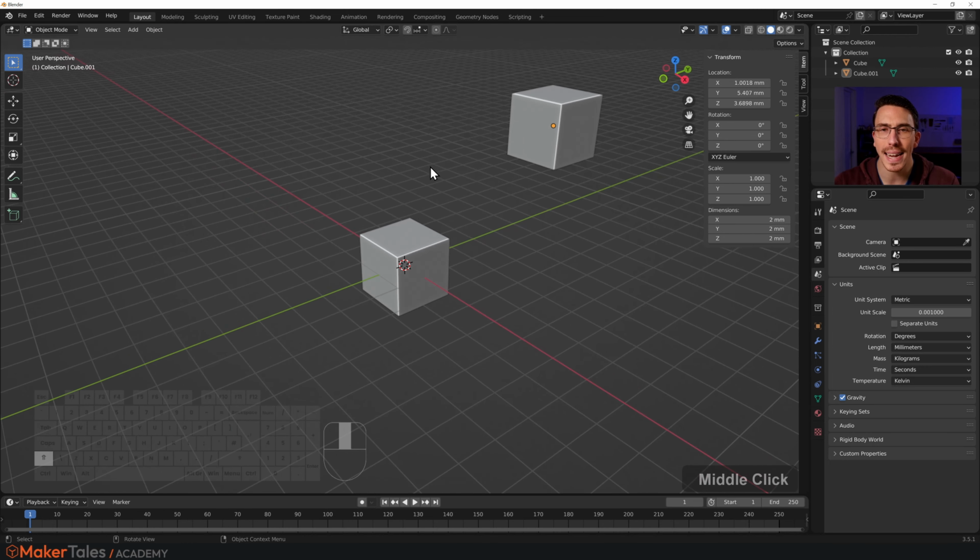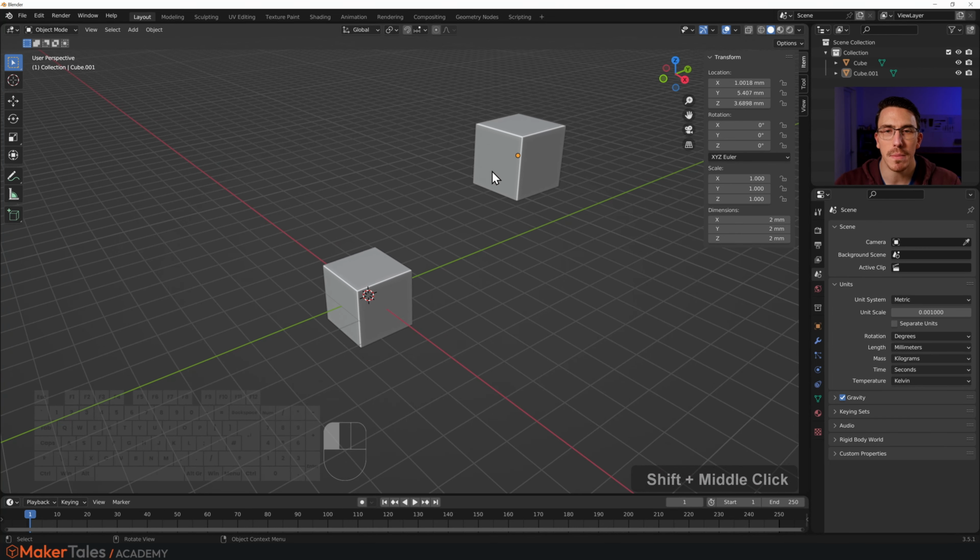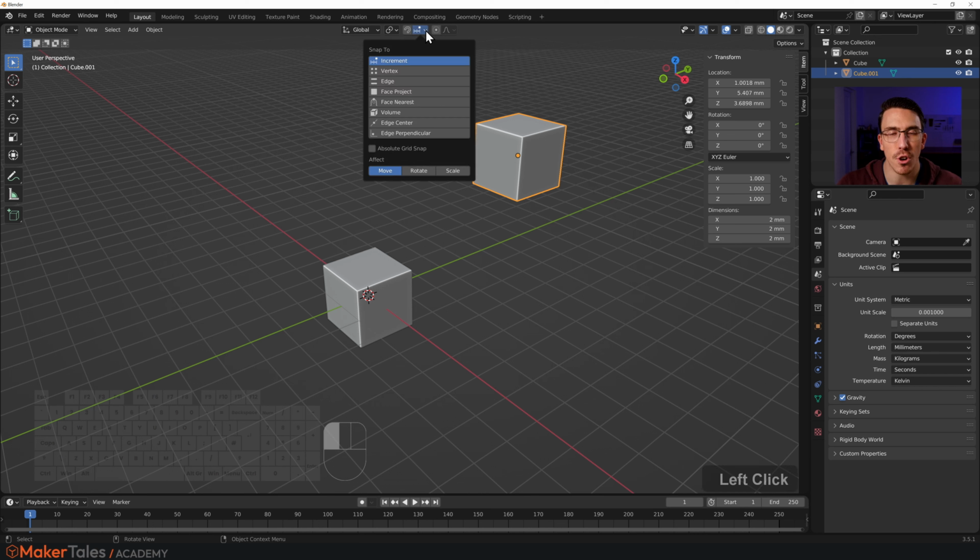Okay, let's do some snapping. How do we go ahead and get started with snapping? Well, I'm going to select this cube right here, and up here, this is the snapping menu. We'll click that drop down. There are lots and lots of ways of snapping in Blender. In fact, it's probably one of the most complicated things inside of Blender, but I'm going to show you a different way in the next video as well.